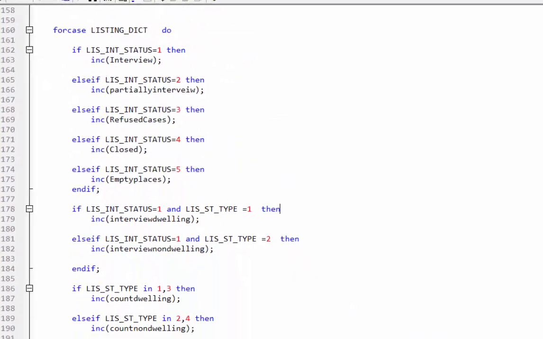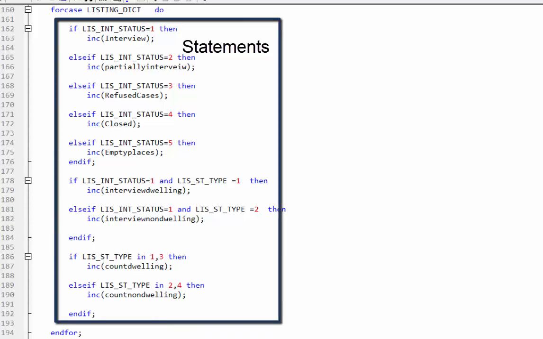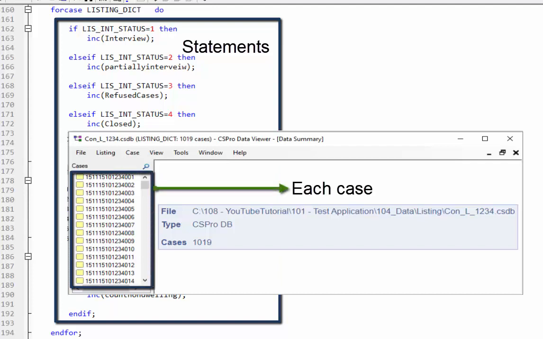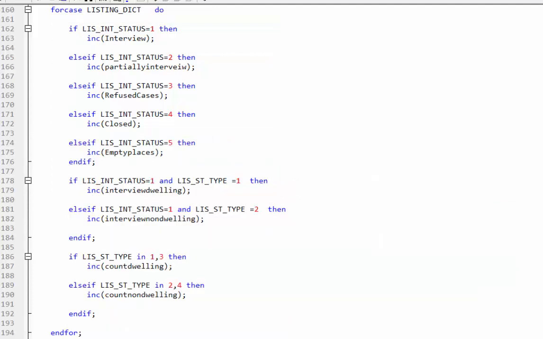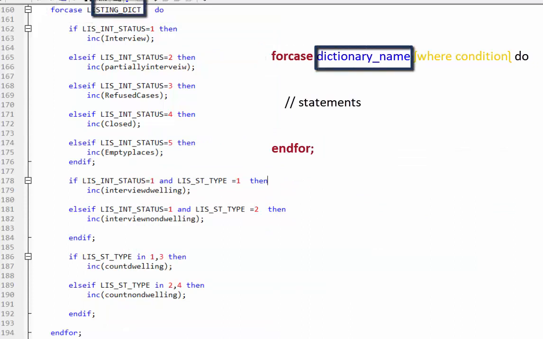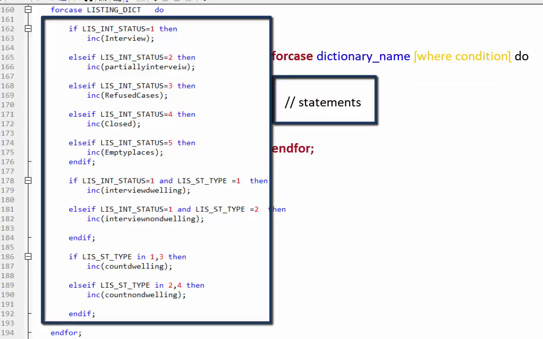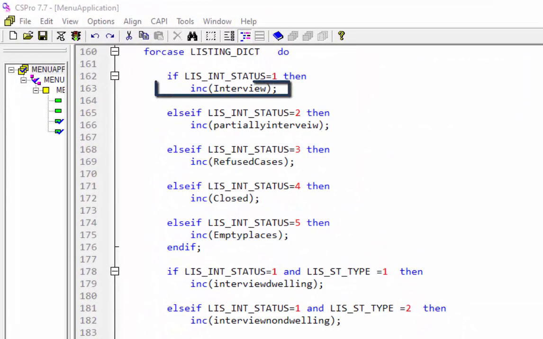We will use the for-case loop to obtain this information. We use the for-case statement because it executes one or more statements repeatedly within a loop for each case. The format is for-case, then dictionary name, and after that write the logic condition if required. Before endfor, write the statement. I am using the inc function to increment the number.